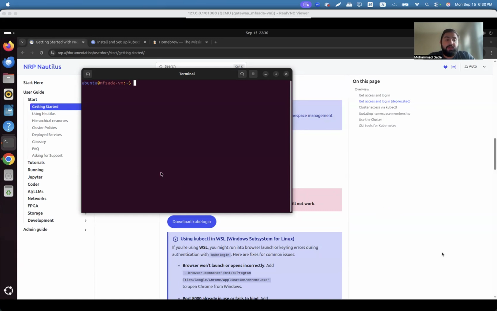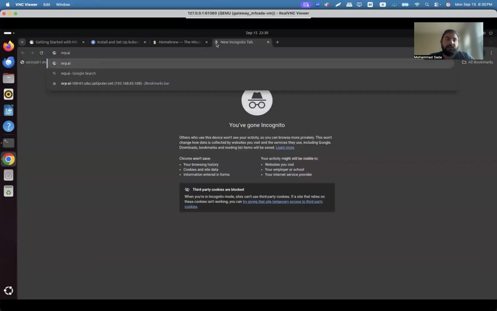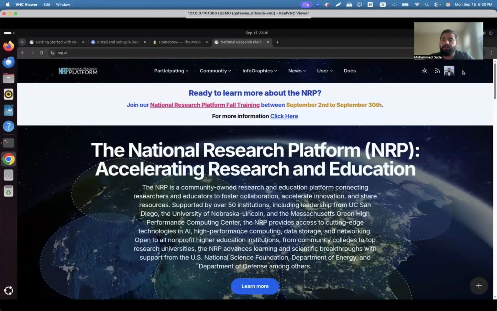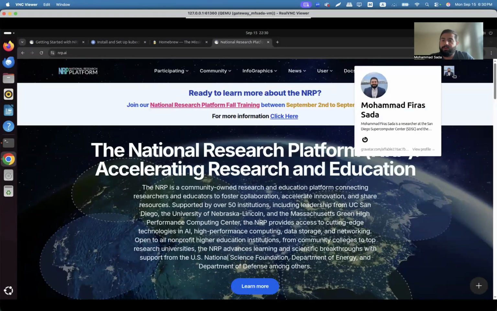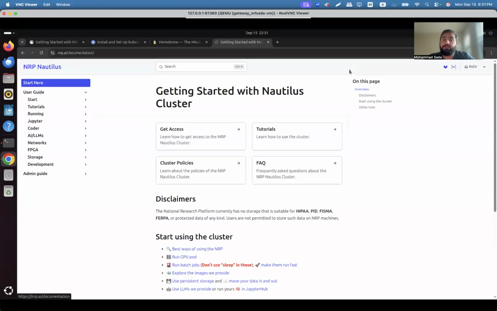First thing, we're going to need a browser and our terminal, and we're going to log in to nrp.ai. So nrp.ai is NRP's website. You can log in here from the corner. If you're logged in, it'll show you your gravatar here. And after we're logged in, we're going to visit docs, which is where documentation is.